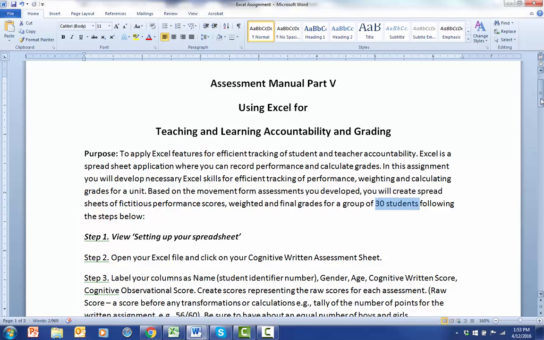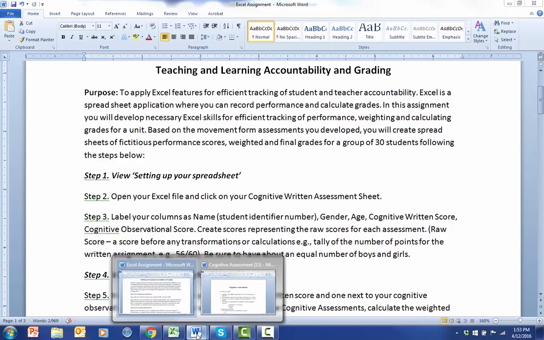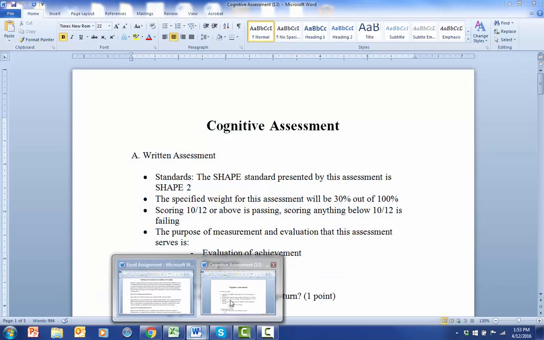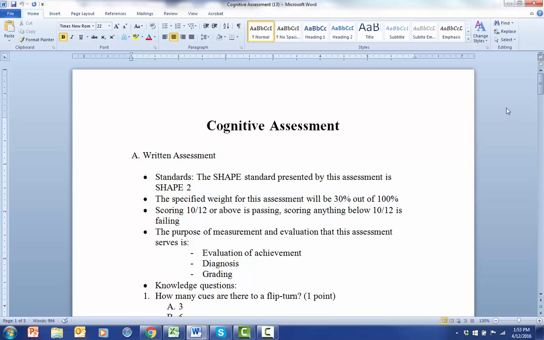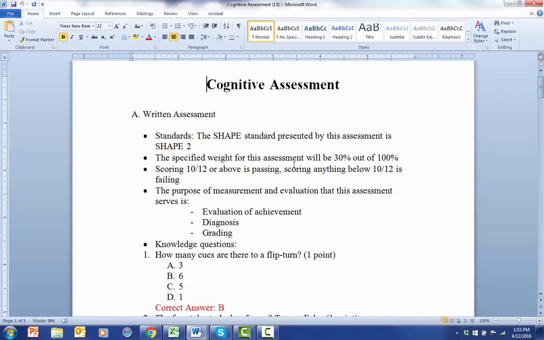We're going to start first by creating cognitive written test scores and cognitive observational test scores, and I'm going to use an example to show you how you can do this with your own assignment. So the first thing you need to do is open up the cognitive assessment that you developed and get an idea of how much the weight is. In this case, the specific weight for the written assessment will be 30% out of 100.